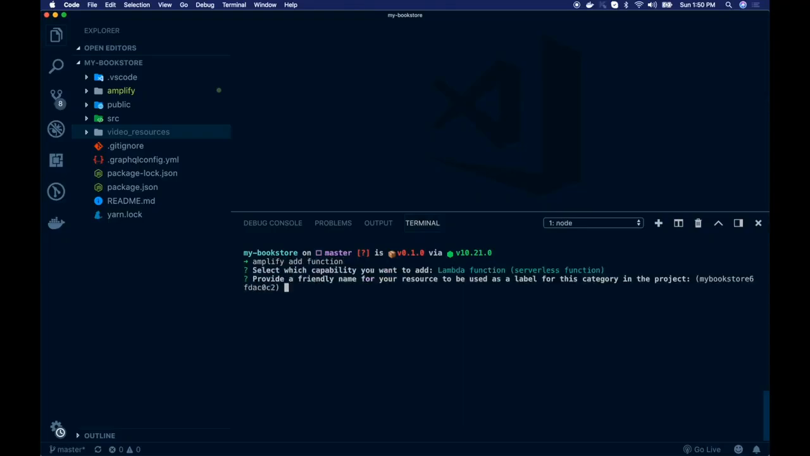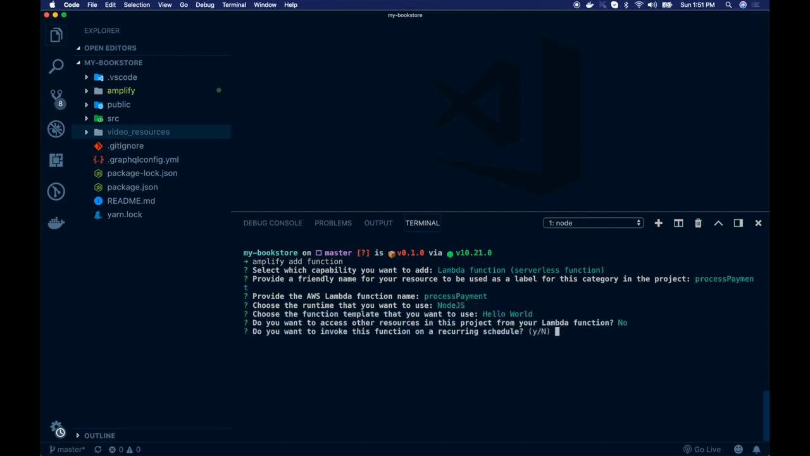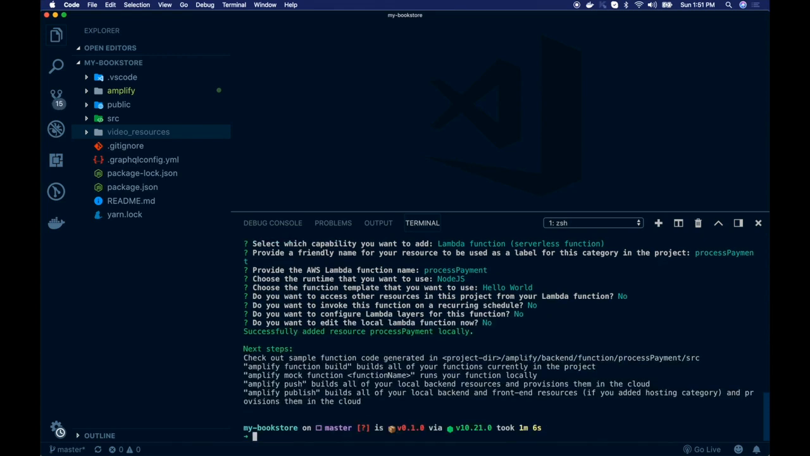Type Amplify add function. Select Lambda function, a friendly name for this category. This is our first function that will charge the user. So we'll call it process payment. Hit enter. I'll accept the same name for the Lambda function. And then I'll choose Node.js as the runtime for this function. Hit enter. I'll use the hello world template. No. And I don't want any recurring schedules. No Lambda layers for now. I will update the Lambda function a little later. So I'll hit no again.